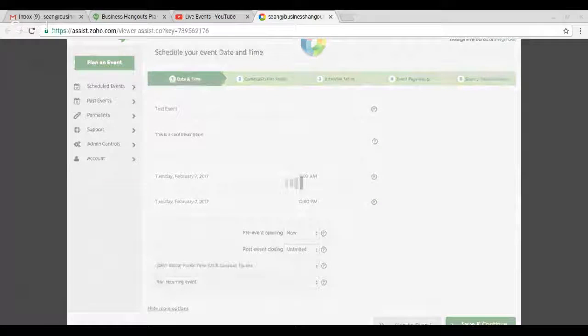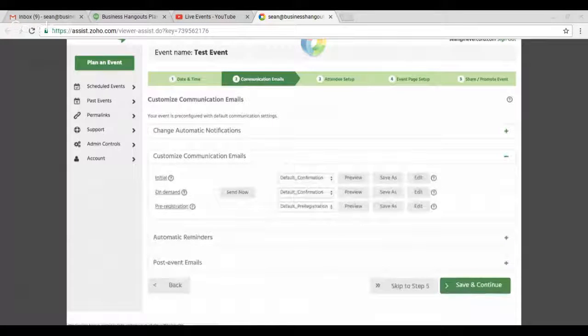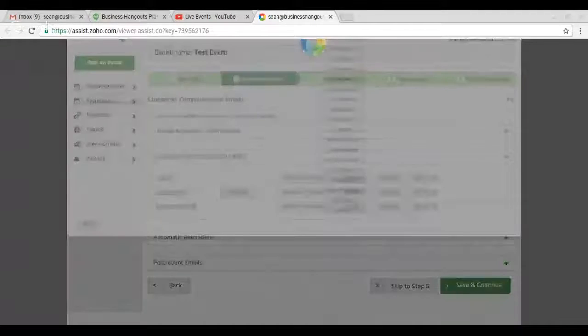Our second step is our communication emails. This is a powerful part of Business Hangouts where we actually will send personalized, customized emails out to every one of our users for different events. And the first event, of course, is that initial registration. So when somebody actually goes and registers for your event, they will get this email.